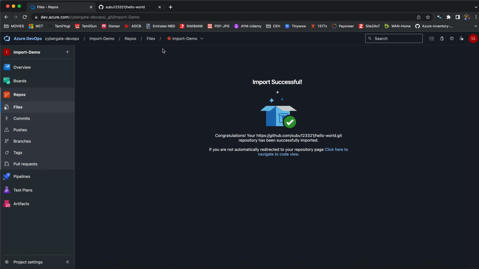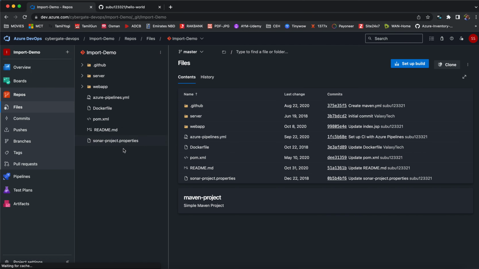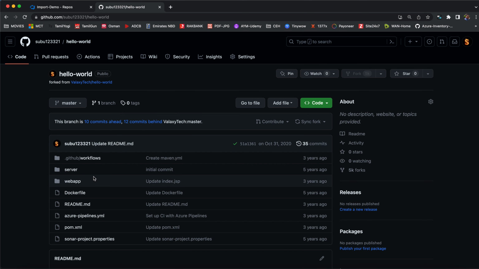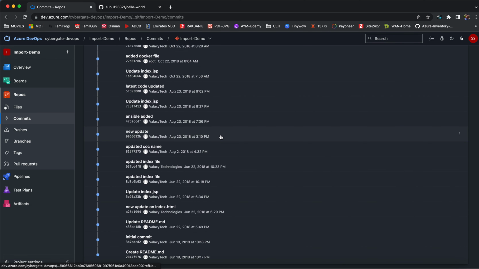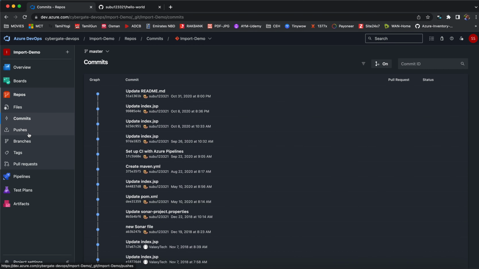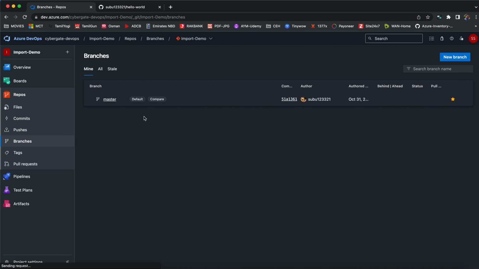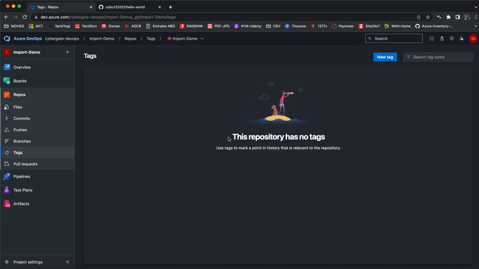And my import is completed. Since my code is small, the import is faster, and automatically you can see the entire code is now imported into Azure DevOps. You can go to the commits and see the list of all the commits that have happened till now, which means all your old history of commits is also imported automatically. And you can see the branches. At present, there is only one branch, which is the master branch, and this is the commit that has happened. And if there are any tags, those will also get imported.